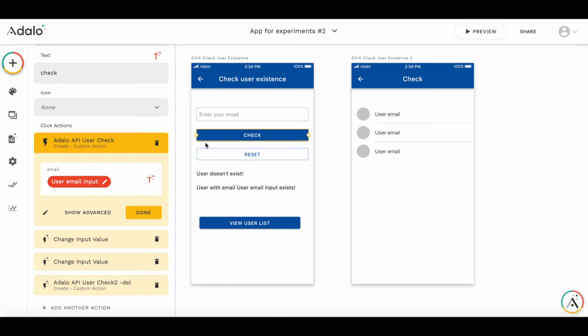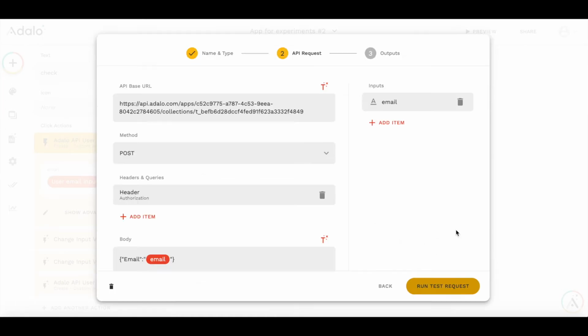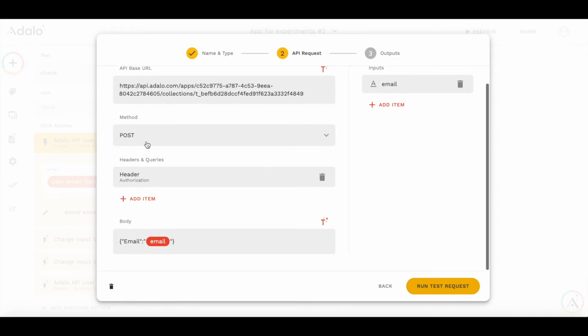So what I'm trying to do here is I'm taking the email from this input box. This is a user email input. This is a custom action type create. This is the base URL. I'm using the post method for adding the new user record. So I will not show the authorization. As a body, I use email. So I'm trying to create, with a post method, a user with email, which equals the email.